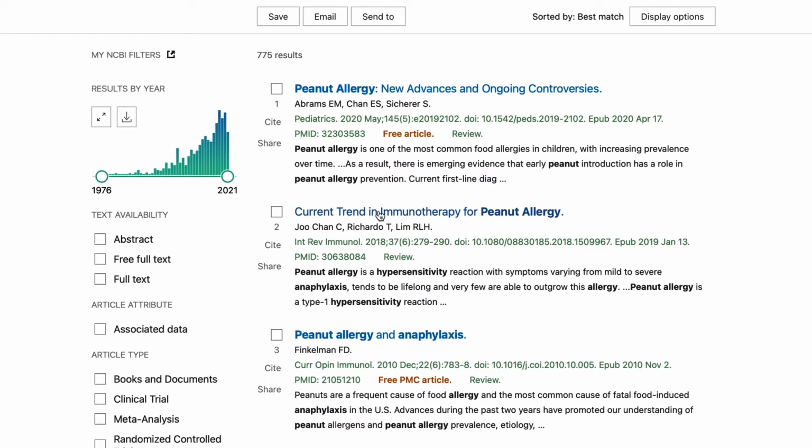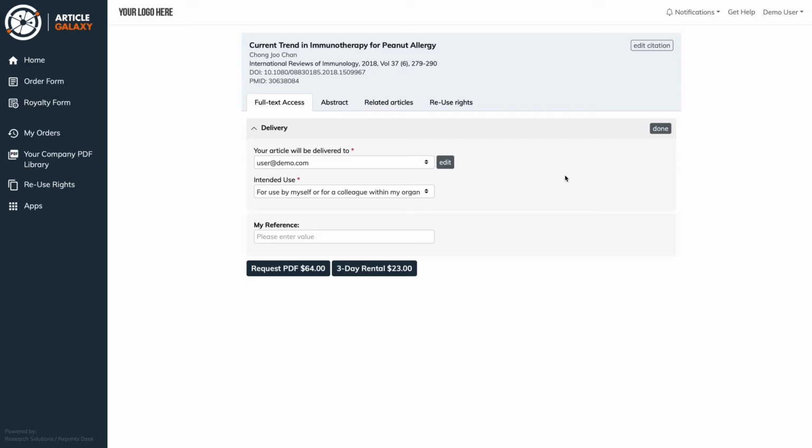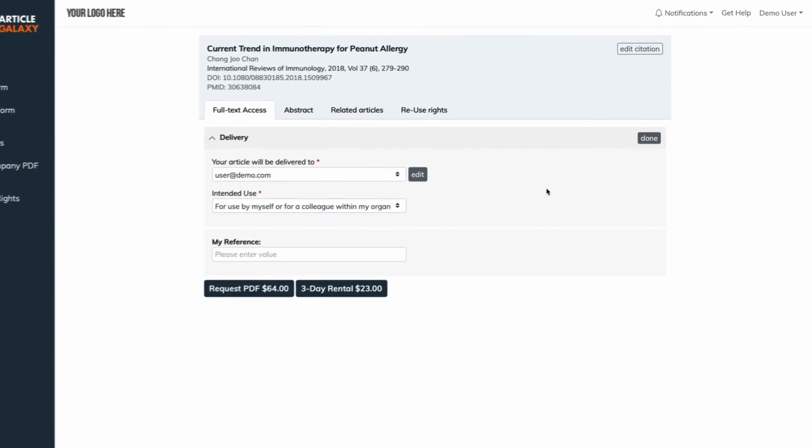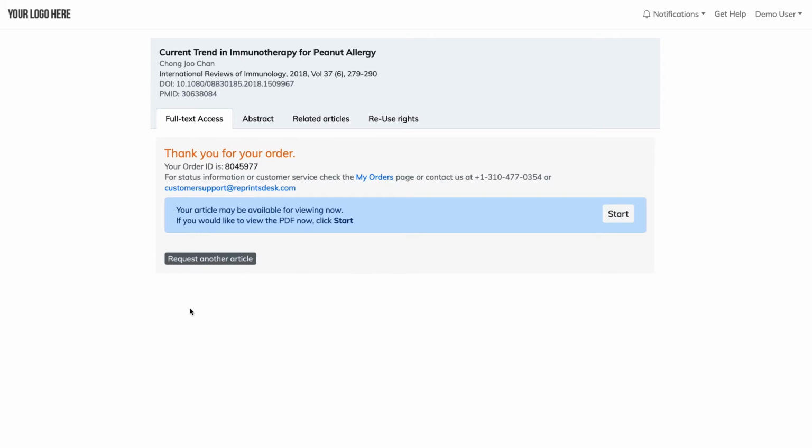Find an article you're interested in. From the article details, you'll see Get Full Text in Article Galaxy. Click this icon. You will be taken to the article details page where you can review your citation details and click the Request PDF button.